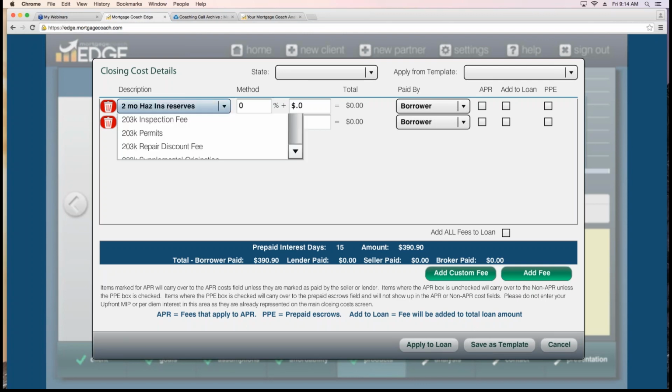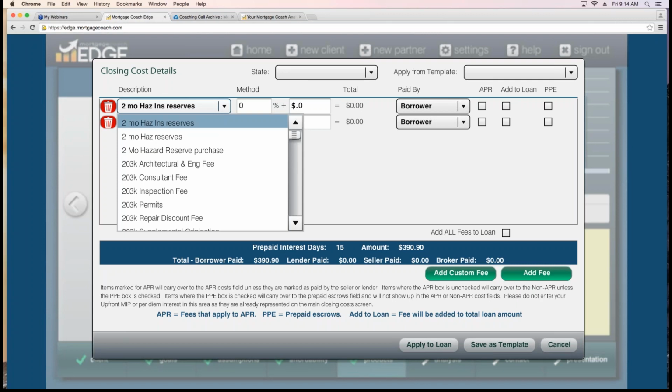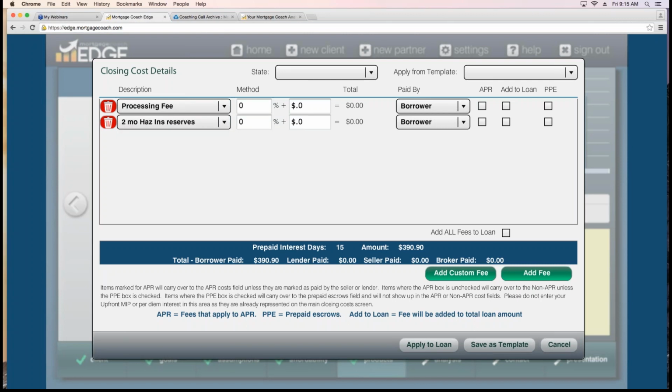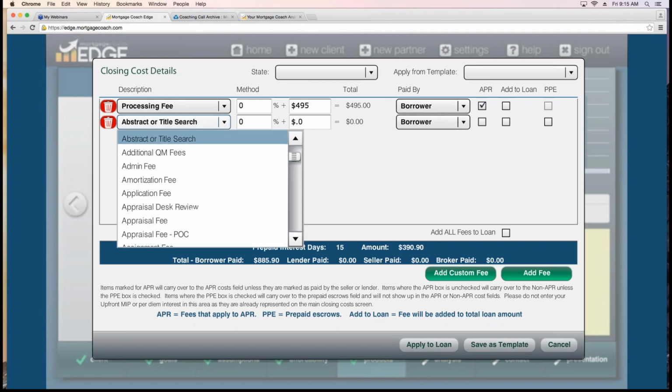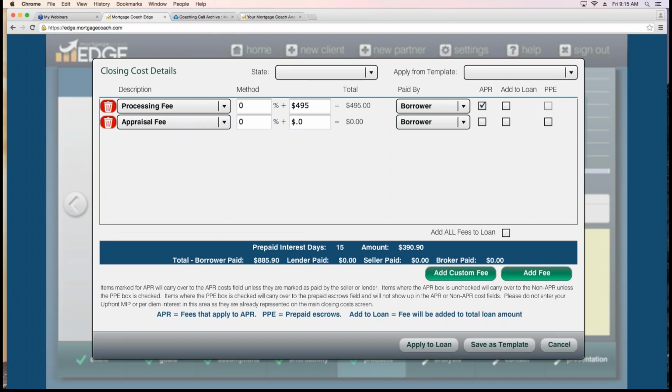So I'm going to go ahead and place in a processing fee. So I select my drop-down, I type the letter P, and I see my processing fee. I select it. I'm putting an amount of $4.95, and I'm marking it as an APR fee. So that's how simple it is, just marking an APR fee and creating one. So now let's do a non-APR fee. So if I go to my drop-down again and type the letter A, I come to my appraisal fee, select it, and then let's put $4.75.